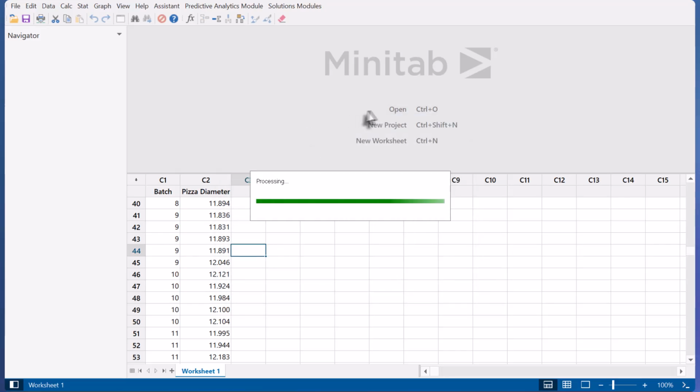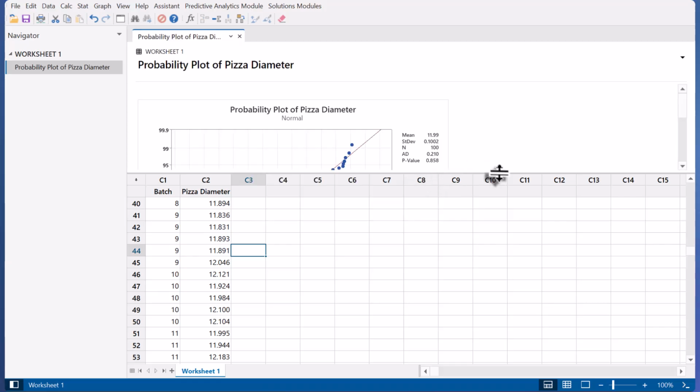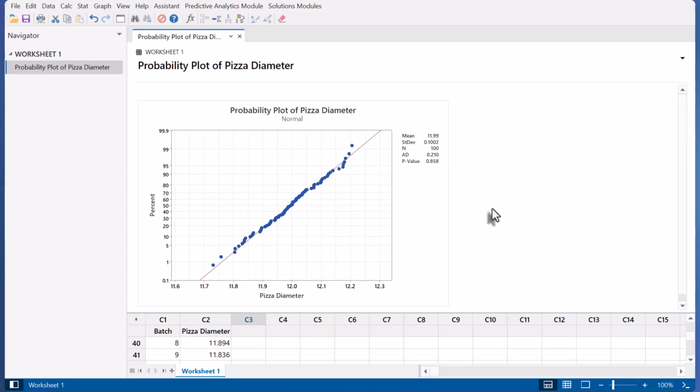Minitab will generate a graph and will provide us with p-values. Let me drag this down so you can see. So here is our probability plot. As you see, the p-value is 0.858, which means it's higher than 0.05. So we can see that the data is normally distributed.